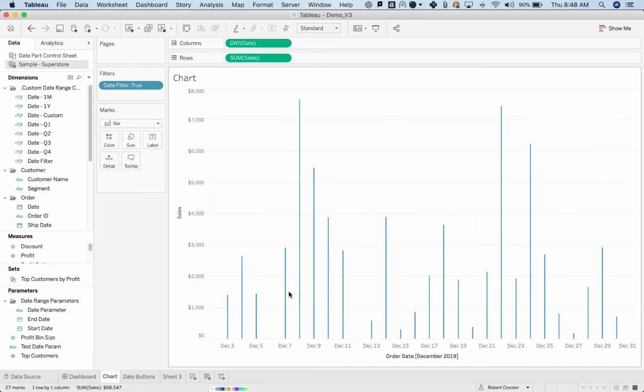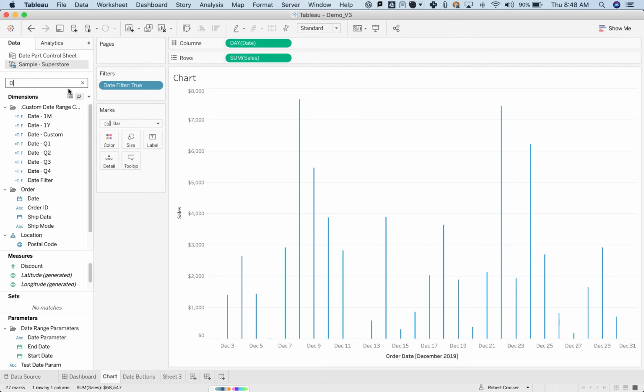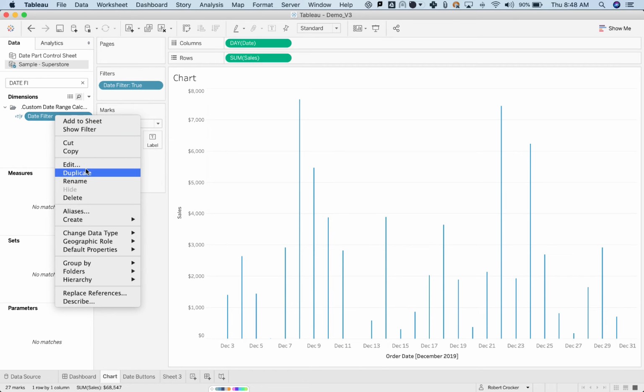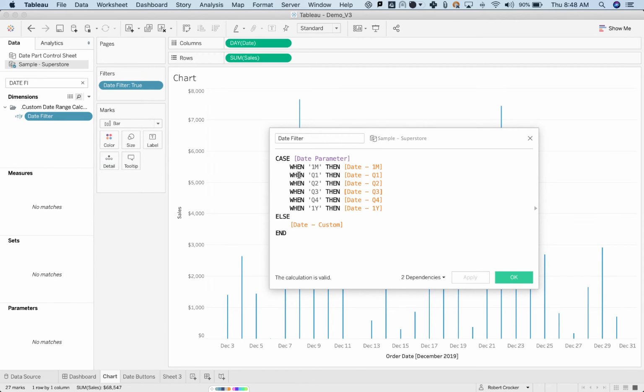Now let's go to the chart. The chart's pretty straightforward, thankfully. The date filter, let's check that out. The date filter is just like this. Okay, so our date parameter, remember it's an empty string when we start, but it's going to have the input from whatever's selected. So if it's 1 month, we want the calculation of 1 month. If it's Q1, we want the Q1 calc. Q2, Q3, Q4, 1 year, and then a custom selection if none of these are present.